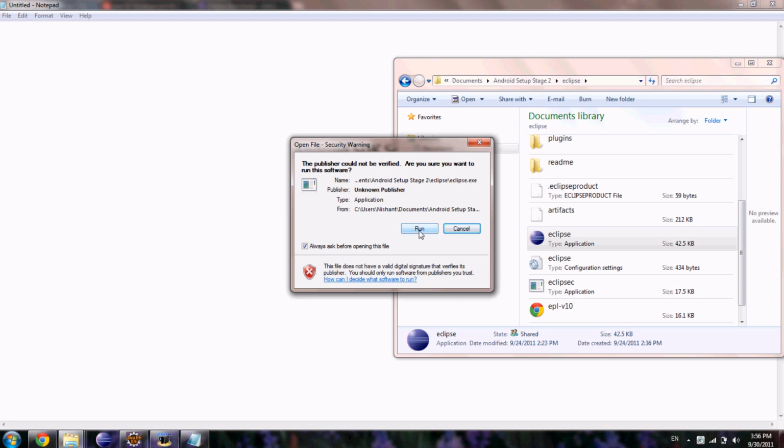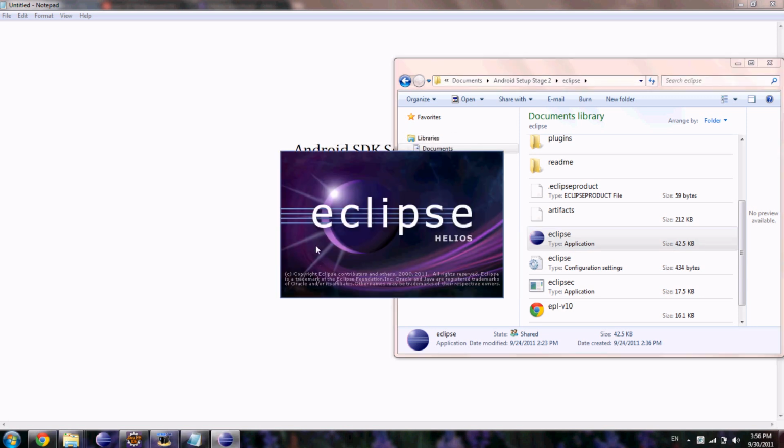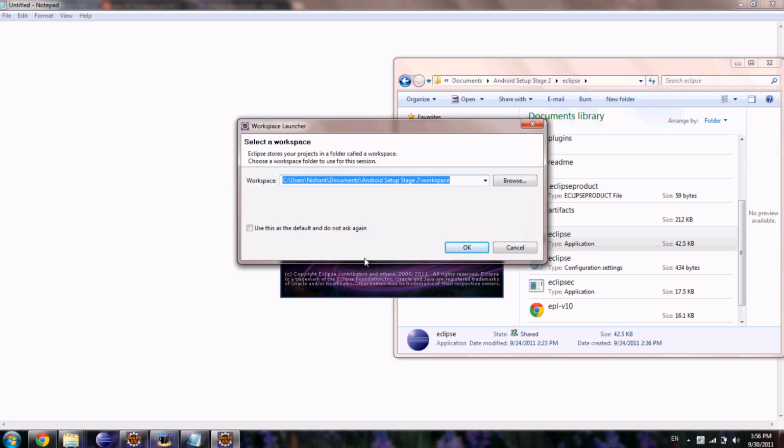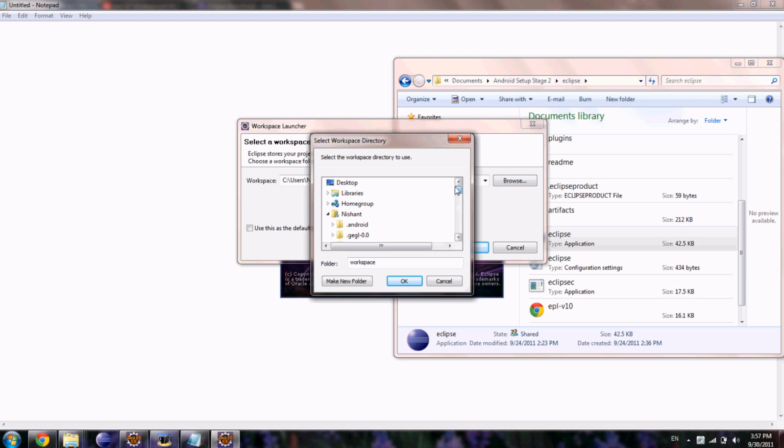Click Run because you trust Eclipse, and then this should pop up. Now this is where the workspace we created comes in handy. As you can see, it says select a workspace. Now we have to browse for the directory where we saved that workspace. Since we made it in the Android setup folder, which is in My Documents, that's where we're going to go. So click on Browse, look for My Documents, which in my case is in Libraries, Documents, My Documents, and then inside My Documents should be the Android setup folder. Click on the Android setup folder, and inside should be Workspace.